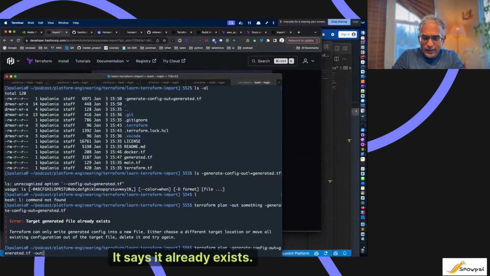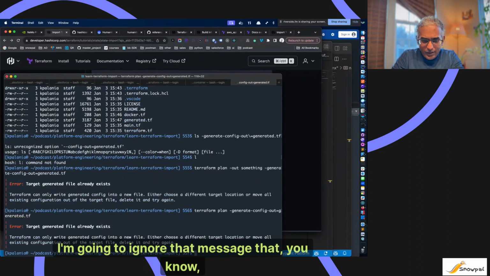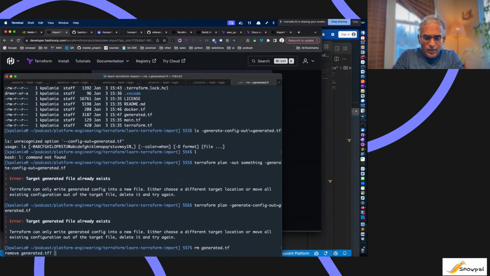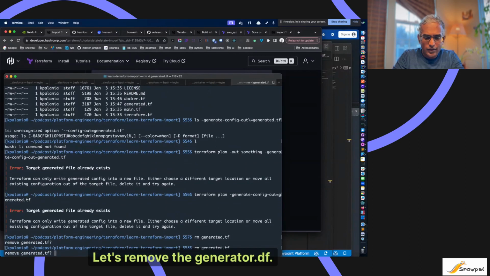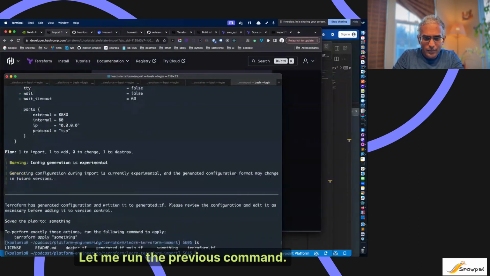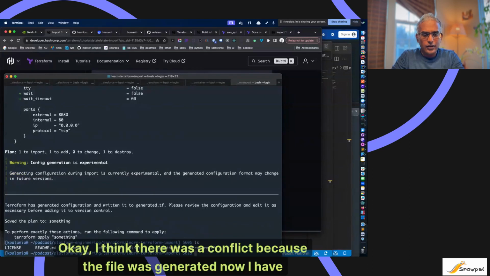It says it already exists. I'm going to ignore that message. Oh, wait, hang on. Let's remove the generator.tf. Let me run the previous command. Okay, I think there was a conflict because the file was generated.